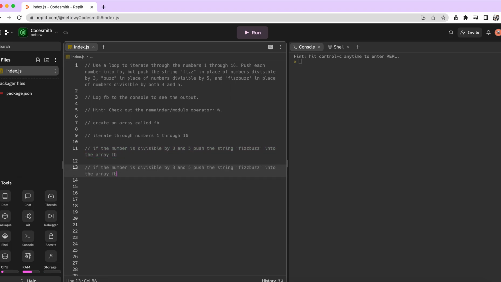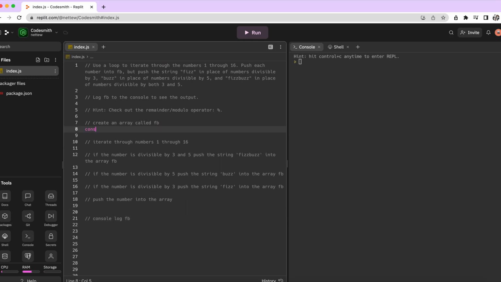Next condition is if the number is divisible by 5, then we want to push the string buzz into the array FB. If the number is divisible by 3, then we want to push the string fizz into the array. And if none of these conditions are met, then we just want to push the number into the array. And to check our work, we're going to console log FB, the array.